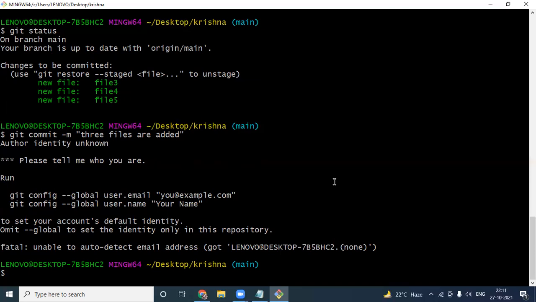But this is the local repo, right? This is your local. It does not understand who is committing these 3 files. This local repository cannot understand who is committing these 3 files. That's why you need to give the information of the person who is committing these files.